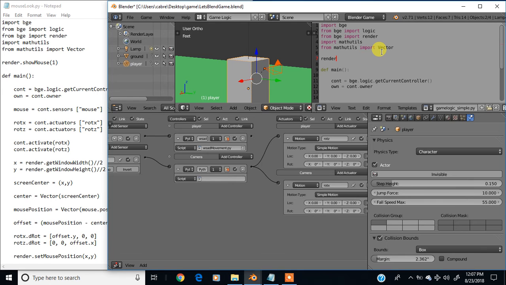So again, showing the mouse. We're gonna render dot show mouse, and I'm assuming the one means because there's only one mouse. We will figure out the rest later. Going down.